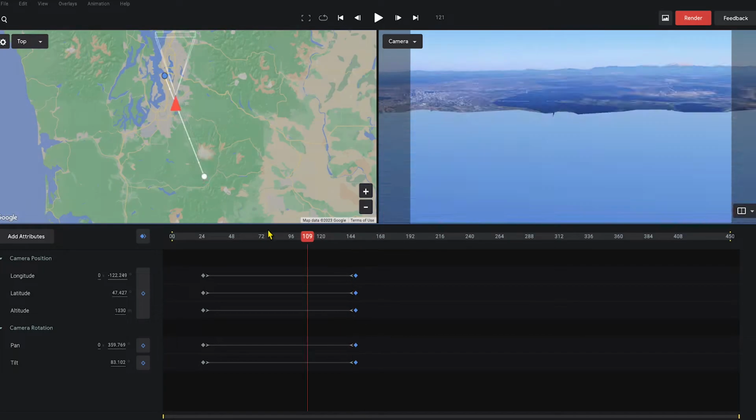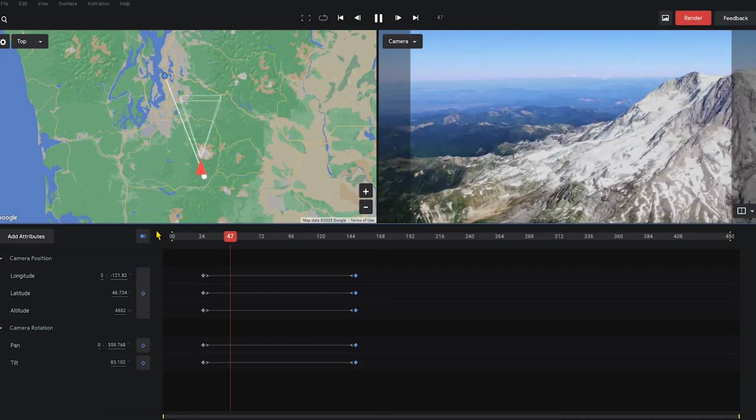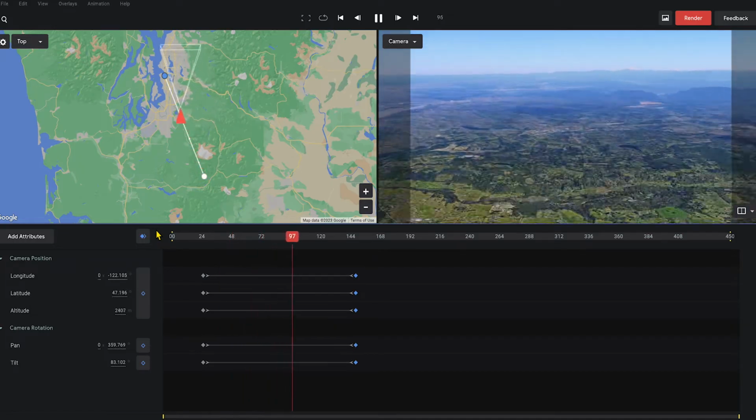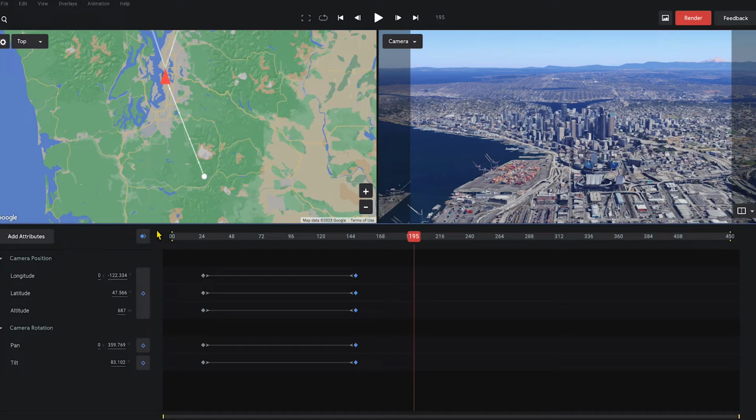And now let's take a look at our movie. Here we are in Rainier, and we fly over to Seattle, and lovely, there we are. Okay, and now I want to fly somewhere else. Matter of fact, I want to go find the school, SFI.